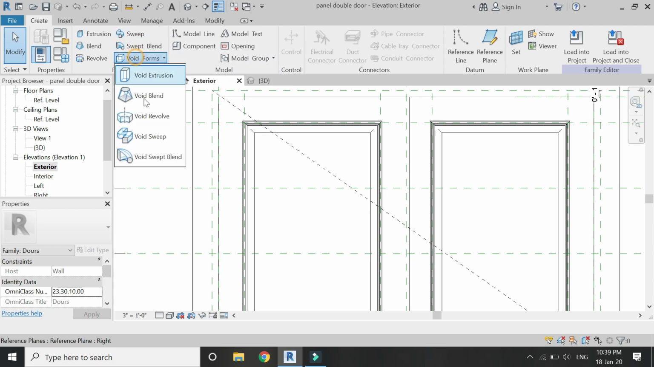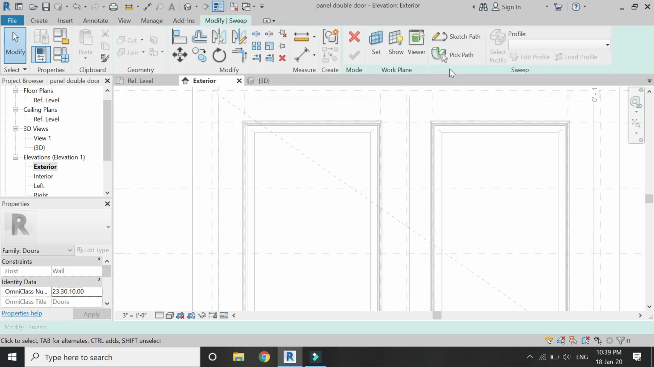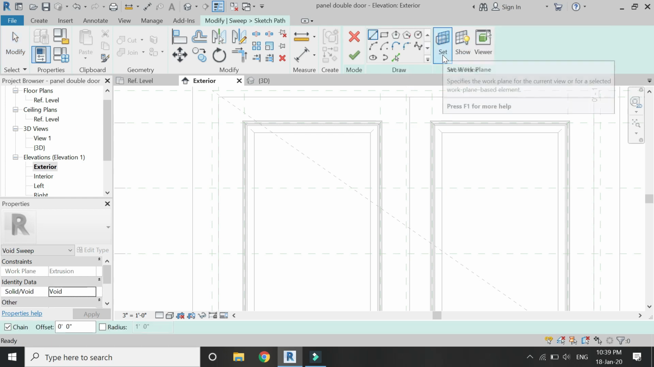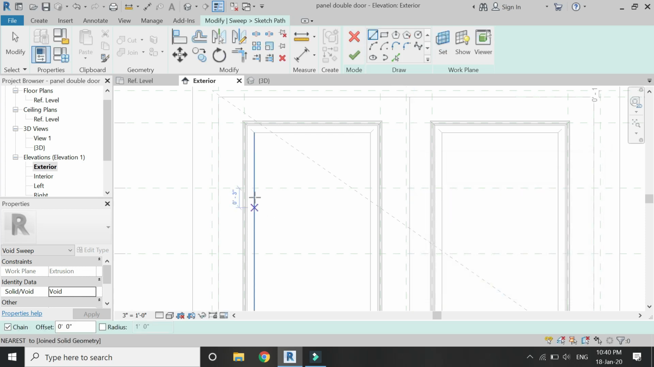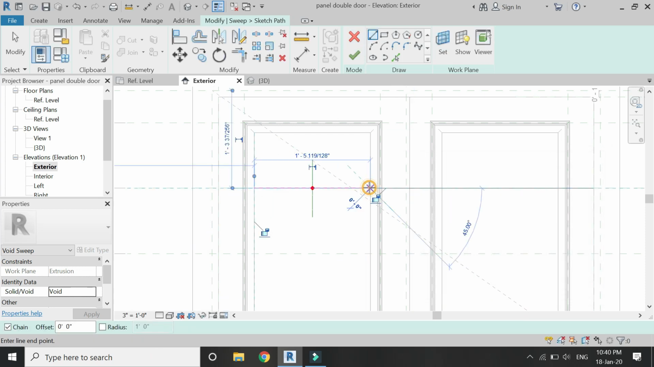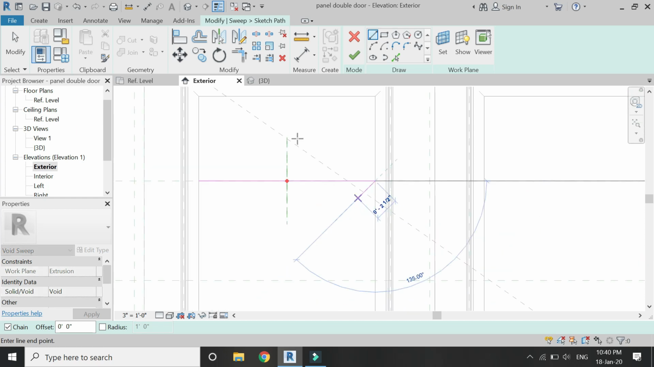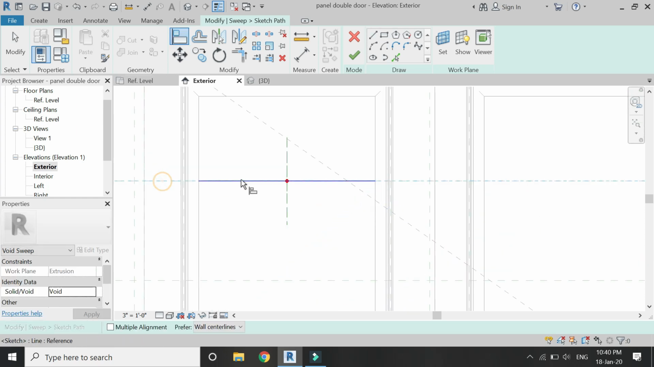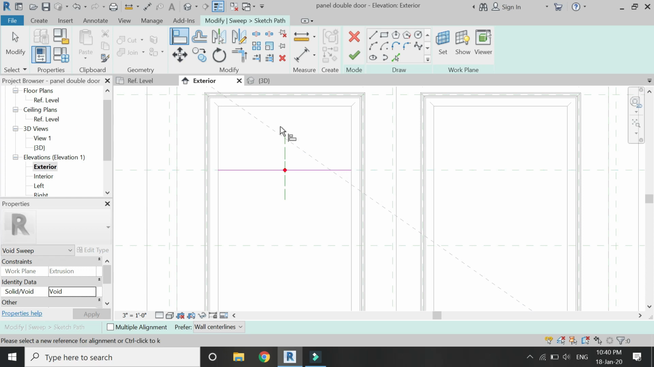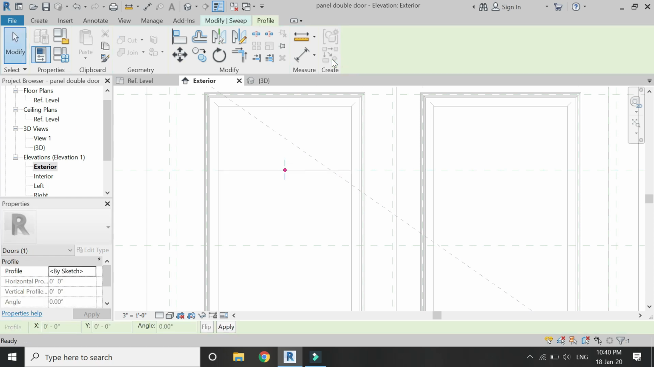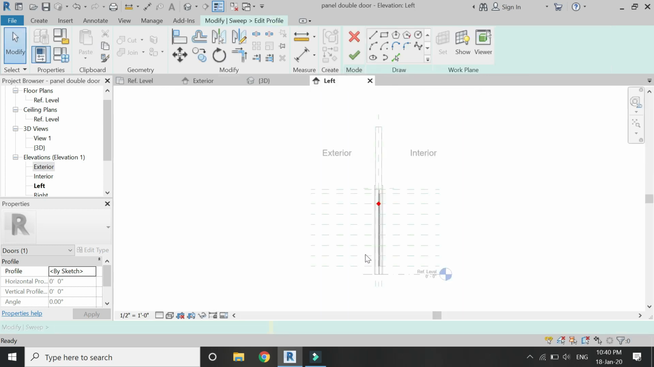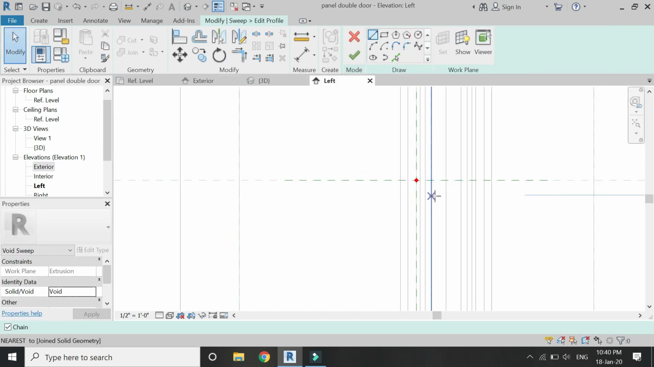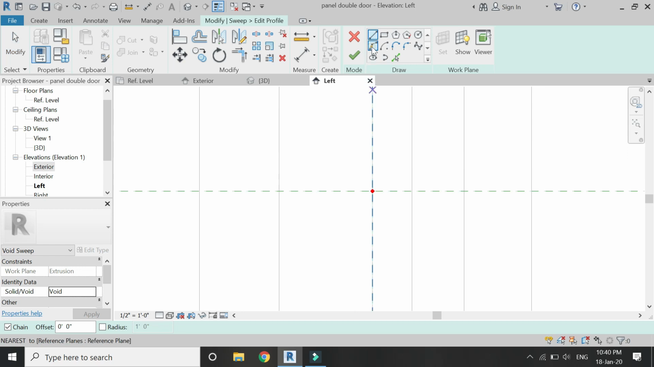In the exterior elevation, again select the void sweep, then click on sketch path, set the reference plane to one of the doors which has already been set, and then draw this sketch path like this. With the help of the align command, align this path with this reference plane, and then create and edit, and then create the profile in the left elevation like this.